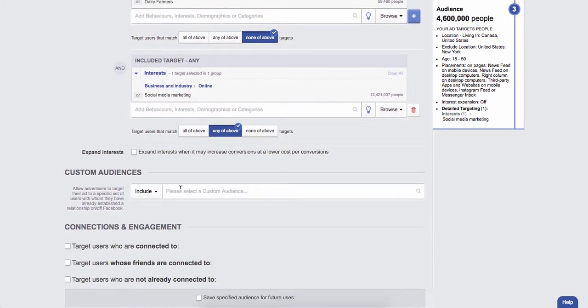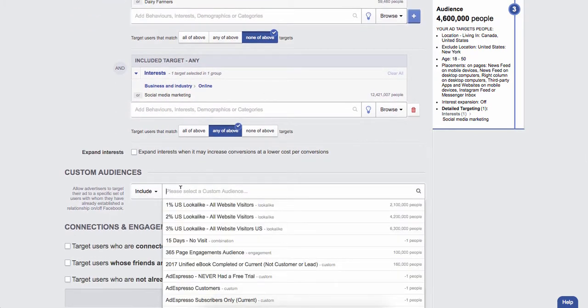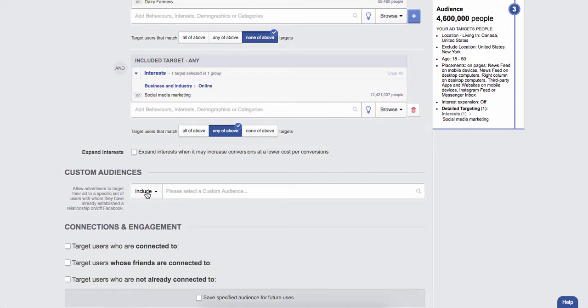Underneath that, you can also choose to include any custom audiences that you've already created, either on our platform or through Facebook. Simply choose any of them from the list here, or you can even exclude these custom audiences.